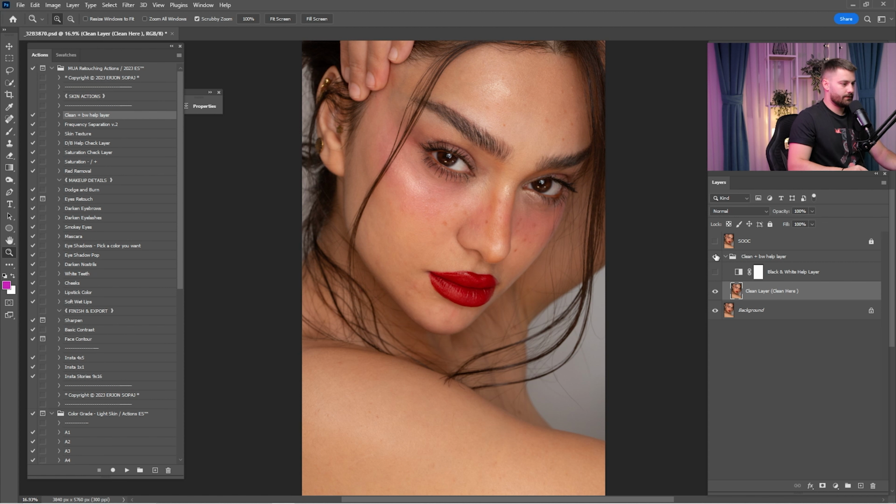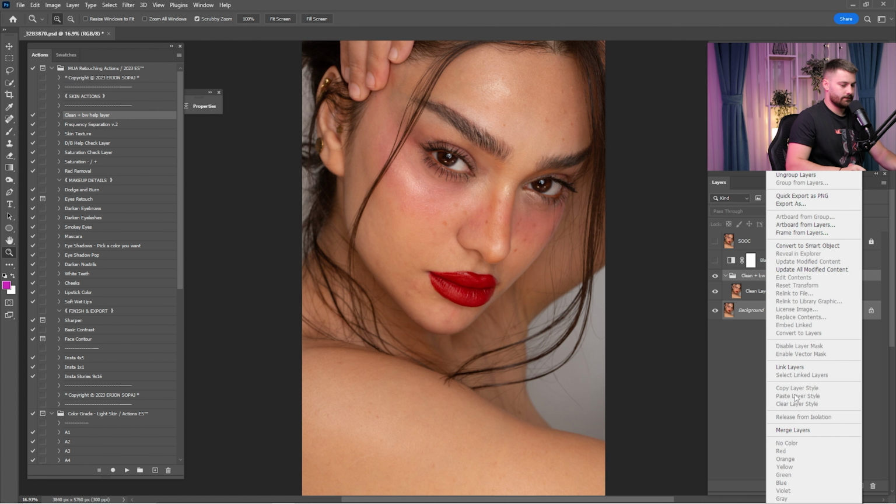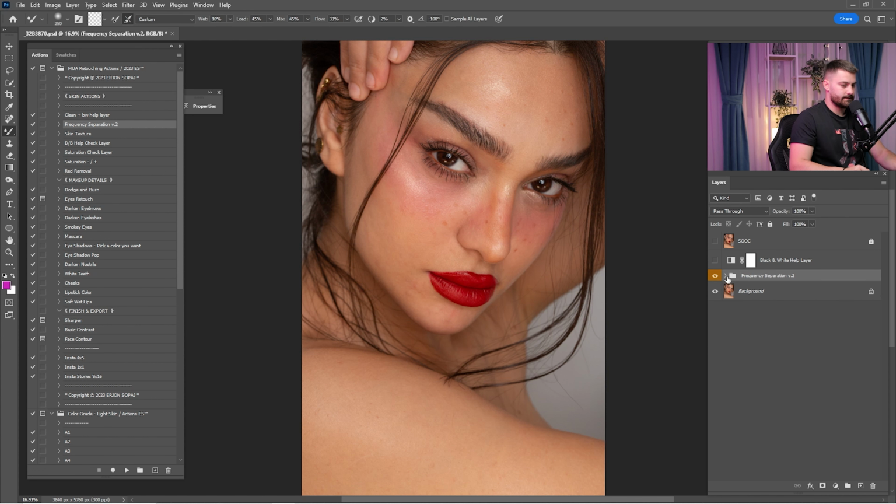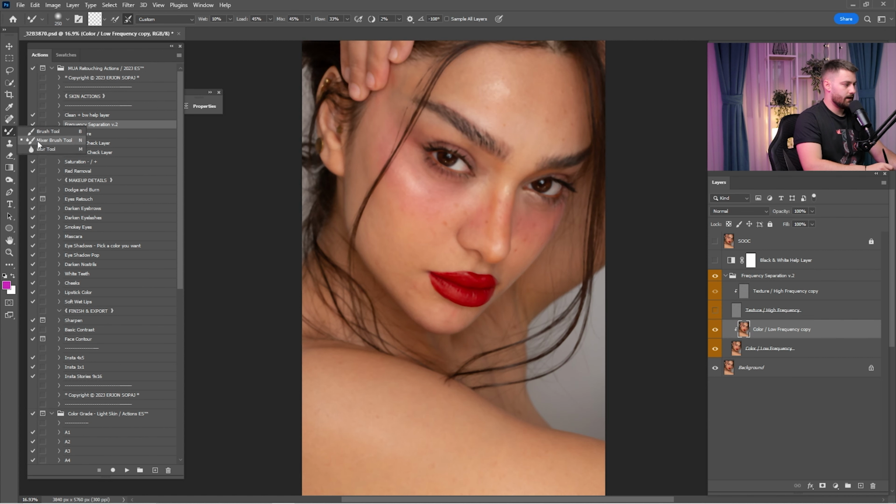So here's a before and after of the clean, and I think that is starting to look okay. I'm gonna merge these two into a single one, click merge, and click here on the frequency separation, click play, wait until it's done, and open the frequency separation. So we're going to work on the color first. I'm gonna use the mixer brush, click wet by 10% and load by 45, mix 45 and flow by 33.